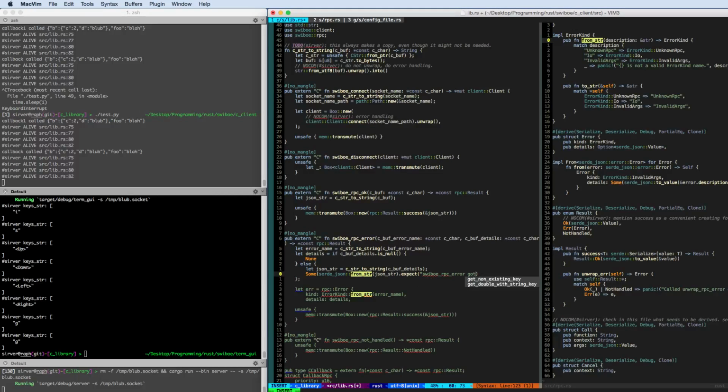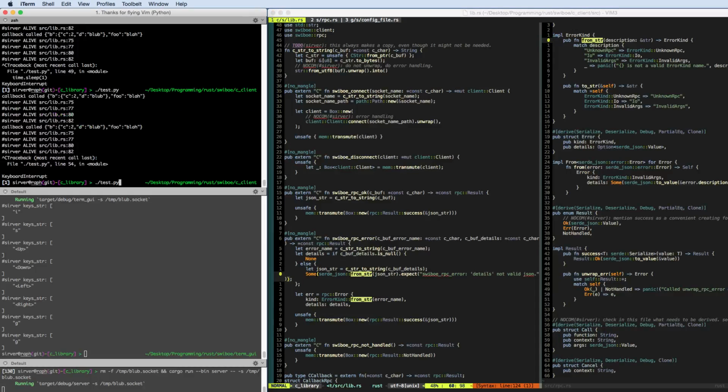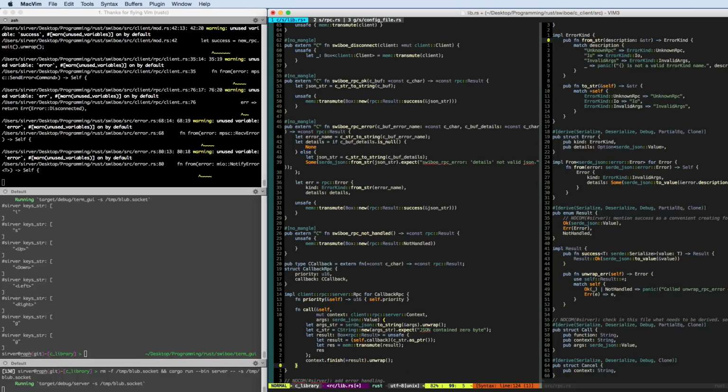Swiboe RPC error got a details argument, details. Let's make it a little less verbose. Details not valid JSON. And that's it, I think. Let's compile and see where it shouts at us. Do we still have those alive messages? We don't need them anymore.